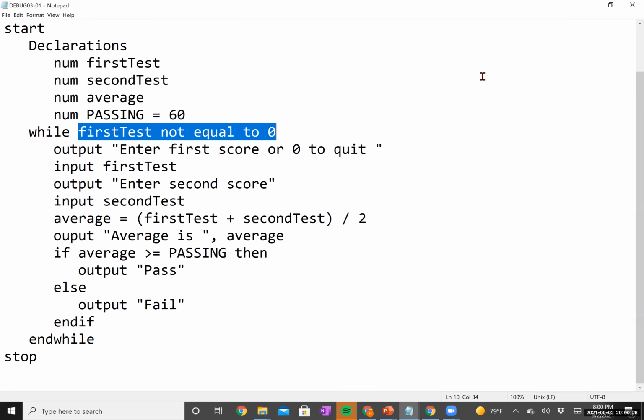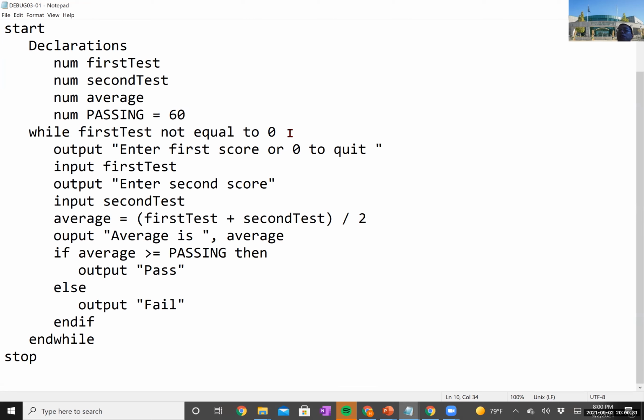Yeah, that's the condition here. But what happened with this one? What's wrong with this one here? What do you think? What's wrong with this one?